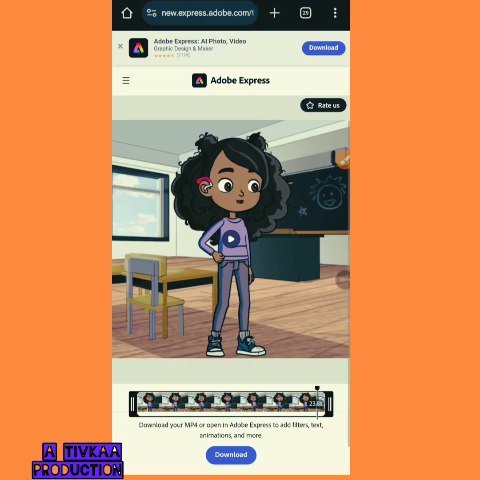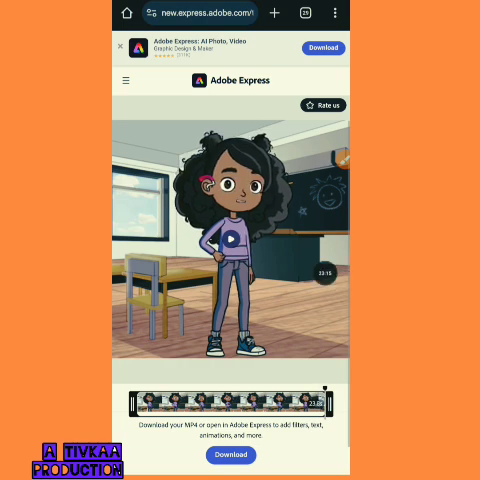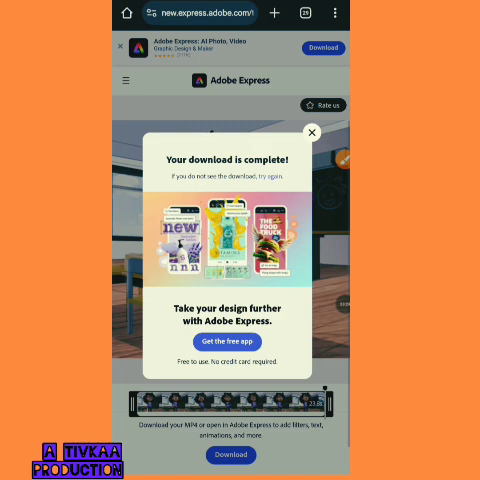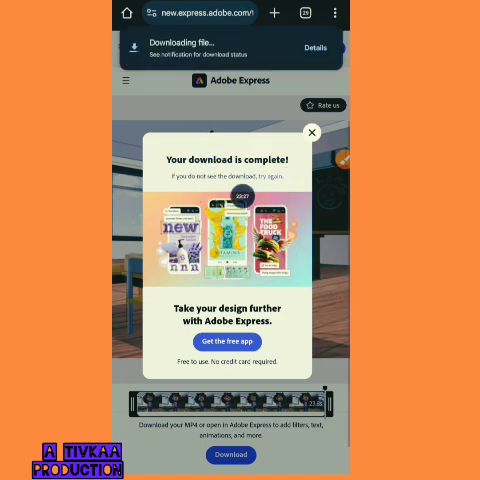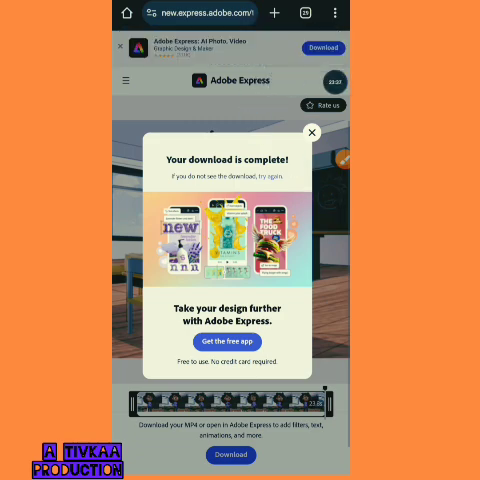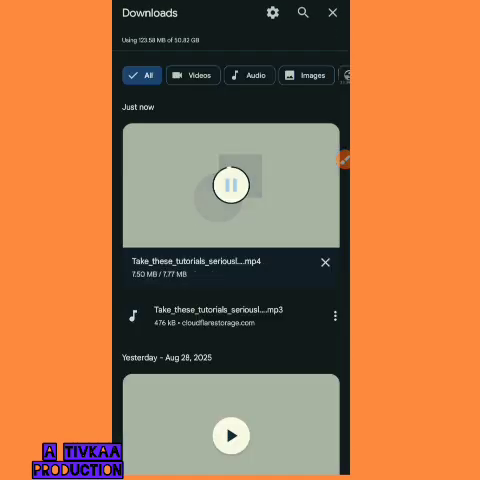Okay, it's complete now. That's what I want to hear. So the next thing we're going to do now is to download it. Oh, you see, download is complete. Let's look at the details of the download. So this is it. So we are done. This is how to create a 3-dimensional cartoon from audio.